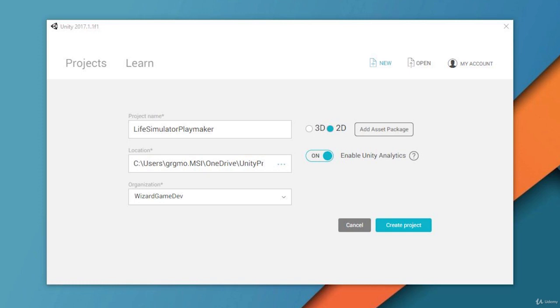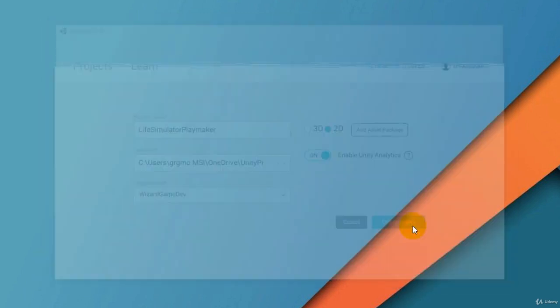We're going to start right away by setting up our project and installing Playmaker. You can see here that we have the project name as Life Simulator Playmaker. You can name this whatever you like. And we have made this a 2D project, and we can just begin by clicking Create Project.